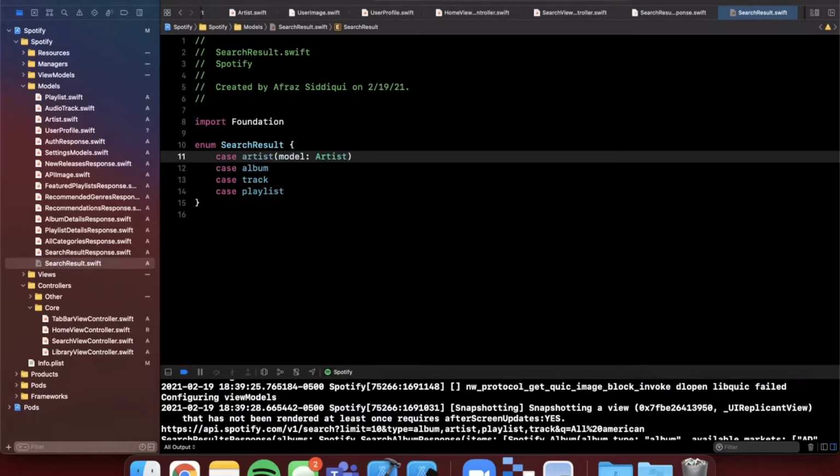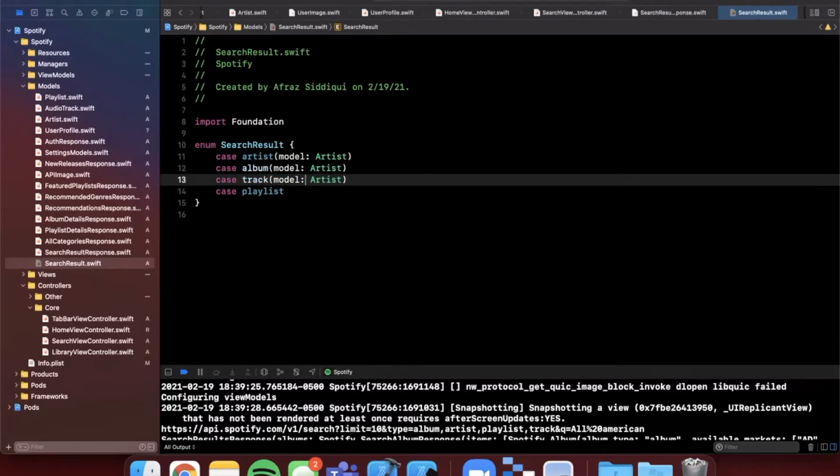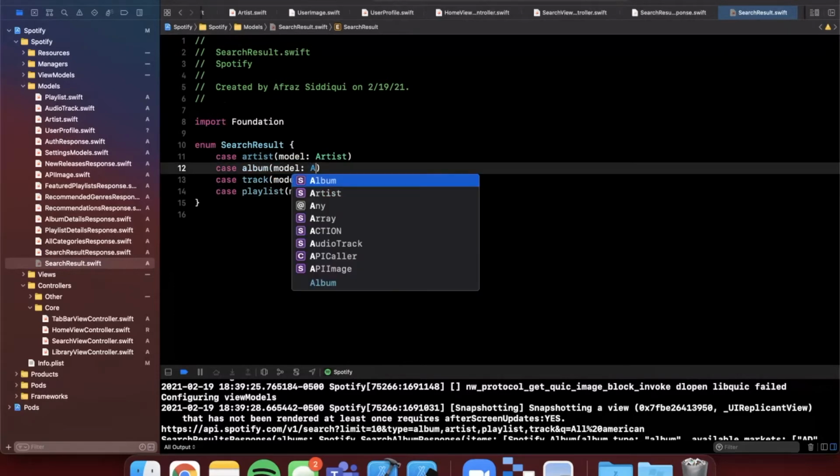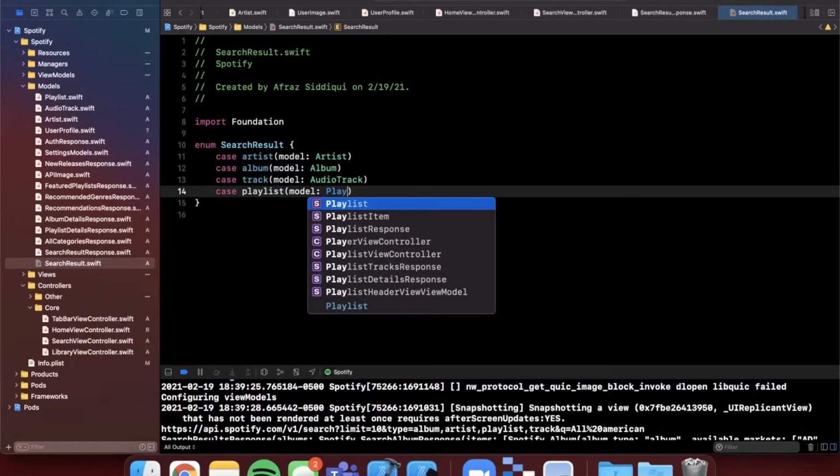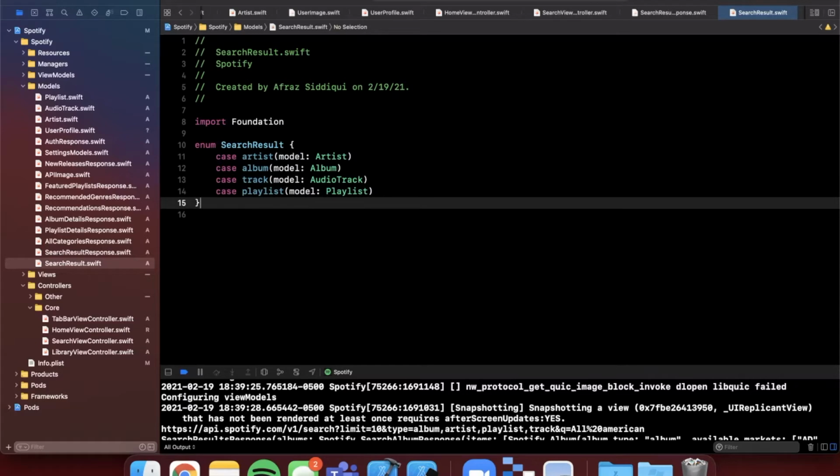And we use this approach for when we set up our browse collection view sections. We're basically doing the same thing here. And you'll see why this simplifies our life, hopefully soon enough. So we have audio track. This one's going to be a playlist, just like that.